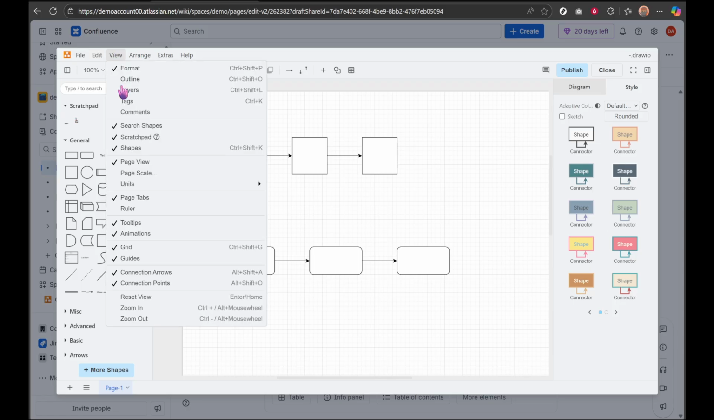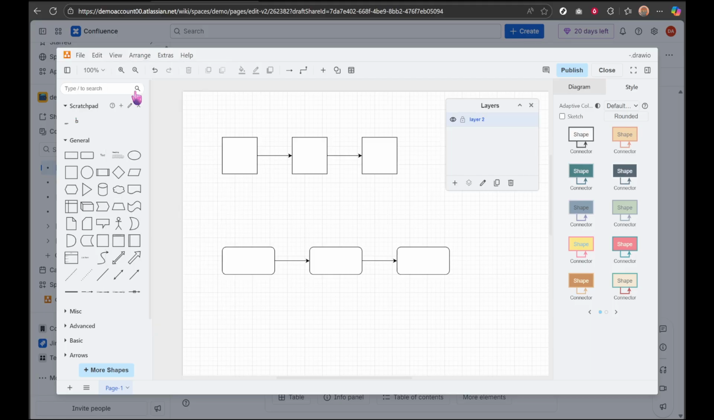If you prefer using shortcuts, press Ctrl plus Shift plus L on Windows or Linux, or Command plus Shift plus L on a Mac. Shortcuts are the quickest way to toggle the panel on and off as you move between editing and reviewing. With the Layers panel visible, you'll see each layer listed by name.